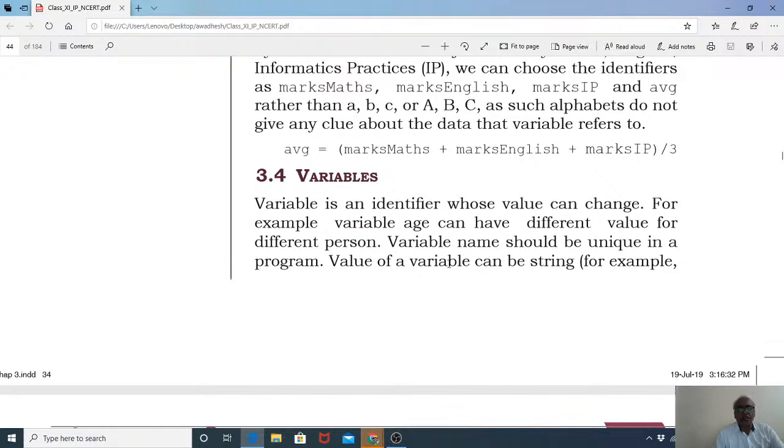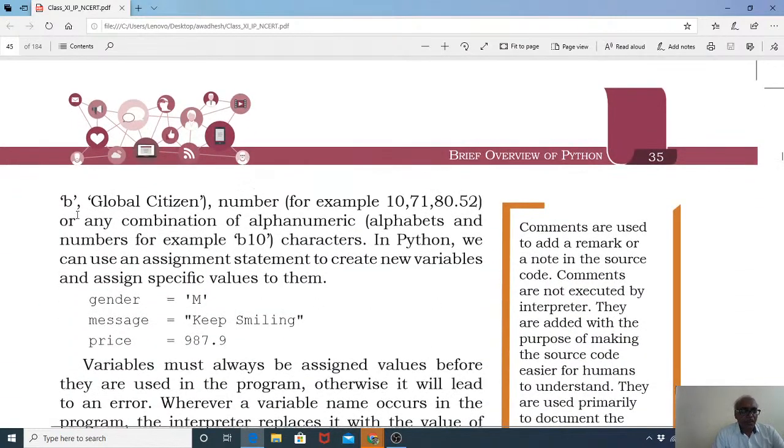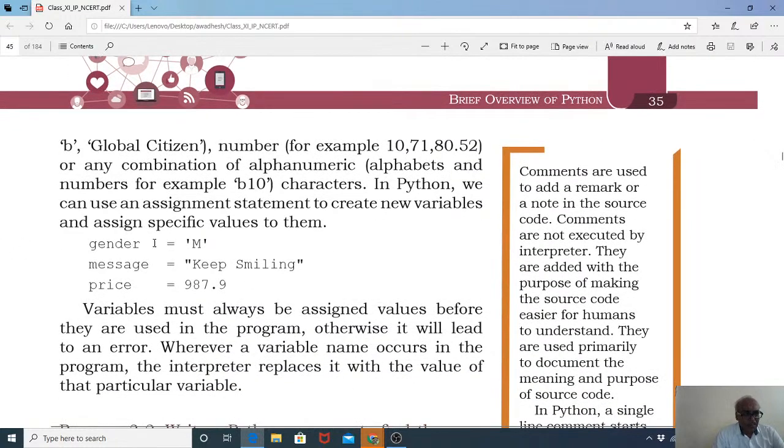See, a variable is an identifier whose value can change. For example, the variable age can have different values for different persons. A variable name should be unique in a program. The value of a variable can be a string, for example a global citizen number. These are all things, right? So we have gender. Here gender is equal to capital M in apostrophes, so this gender is going to carry the value capital M inside it.